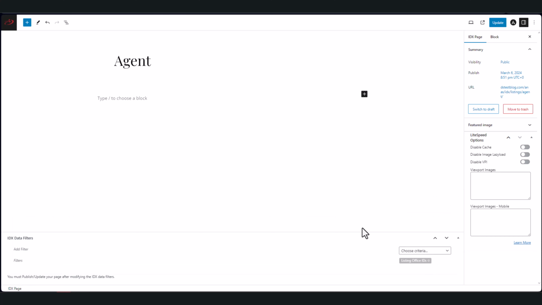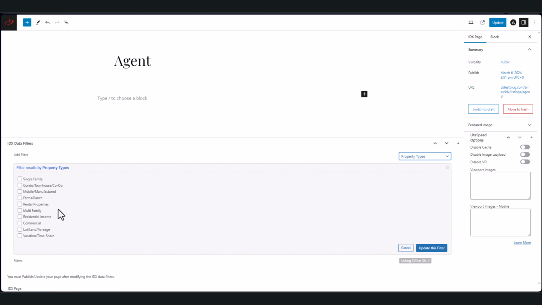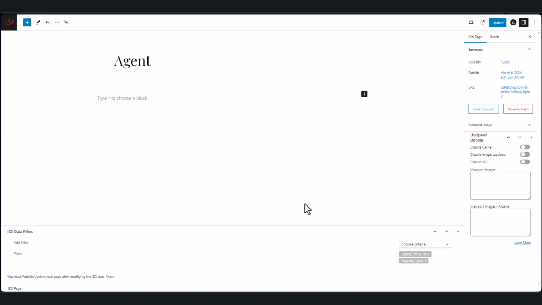Let's say you are covering Office ID, but you want to show specific listings of your Office ID. For that, what you will do is narrow it down by using different filters that we have. Let's say if I click on property types, you only want to show single family, then you will click on it, and then you will click on update this filter. Now it will show only single family listings that your Office ID has.